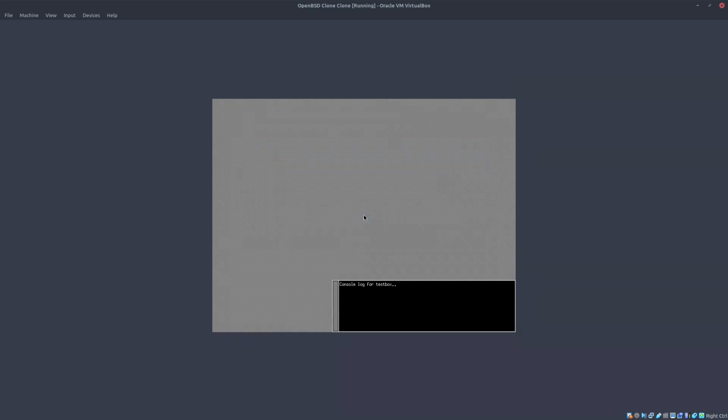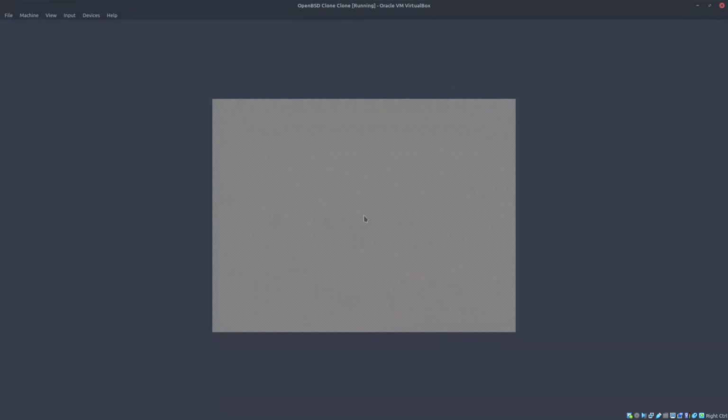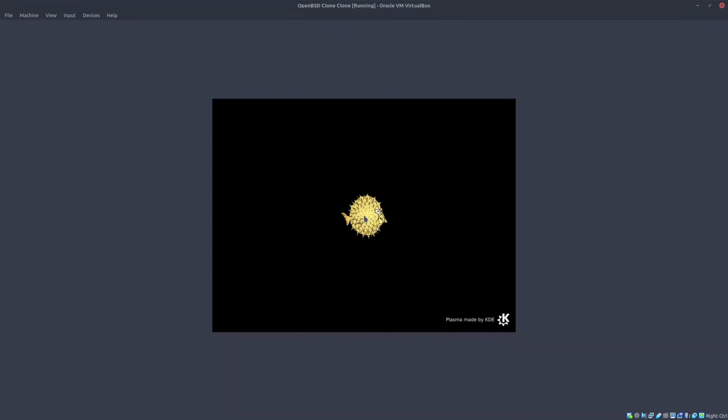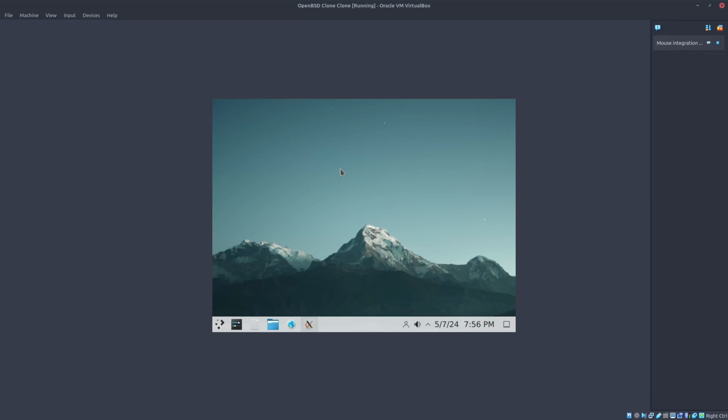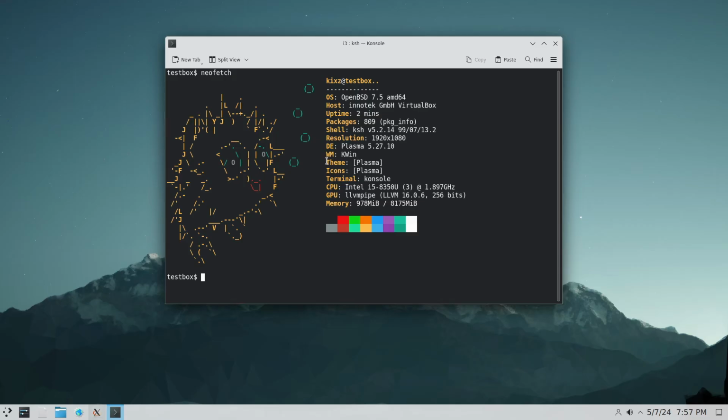The performance on VirtualBox is not particularly good. This is not specific to KDE, it's generally about OpenBSD. It has a pretty poor performance on VirtualBox because VirtualBox does not officially support OpenBSD. Now we are officially in the KDE environment. Let me quickly resize the window and then we can continue. And here you have it, KDE Plasma on OpenBSD.